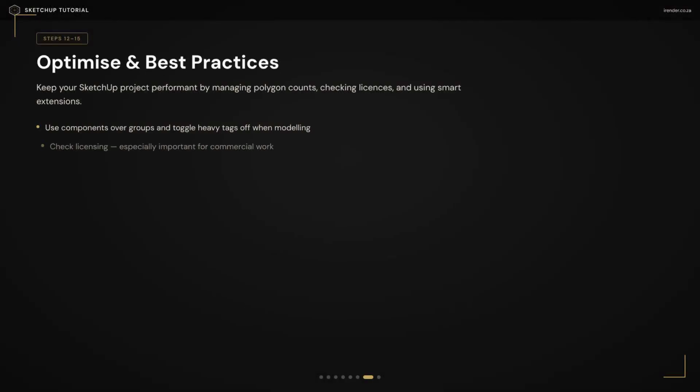Optimize and follow best practices. Keep your SketchUp project performant by managing polygon counts carefully. Use components instead of groups and toggle off heavy tags when you're modeling. Always check licensing, especially important for commercial work. And use smart extensions like Skimp for reducing polygon count, Cleanup Cubed for auto-cleaning geometry, and Transmutter for converting high-poly assets into proxies.